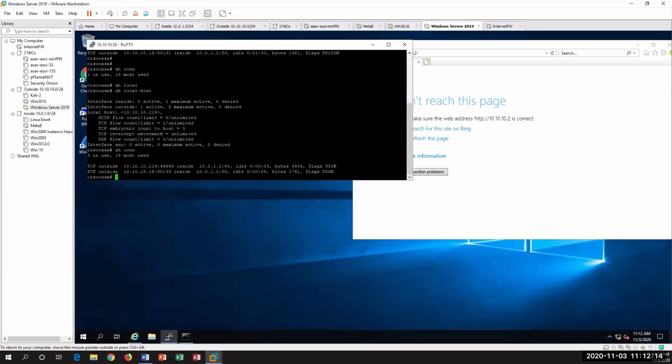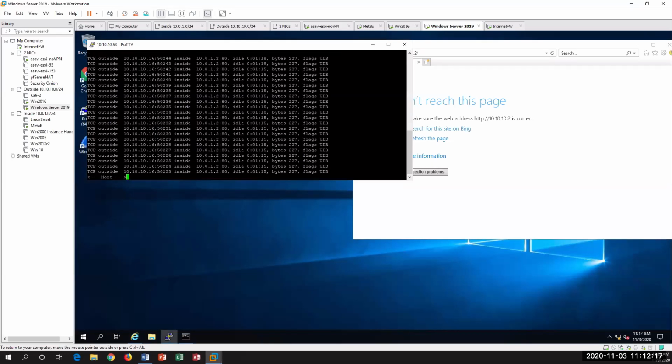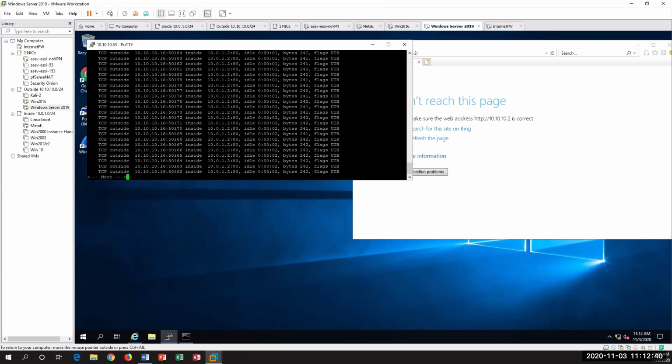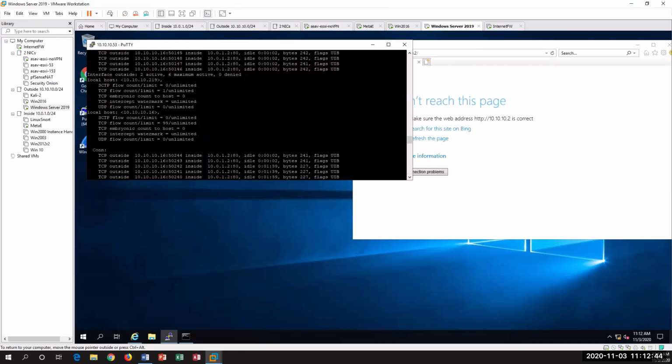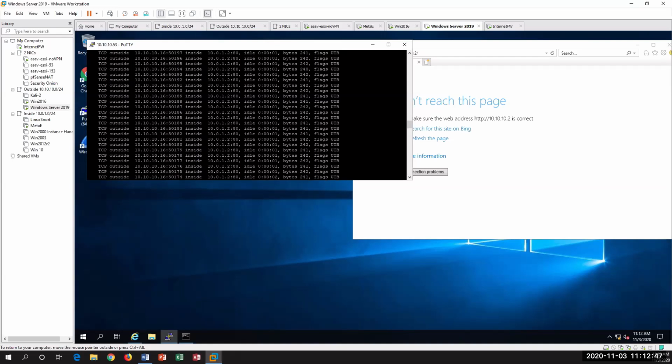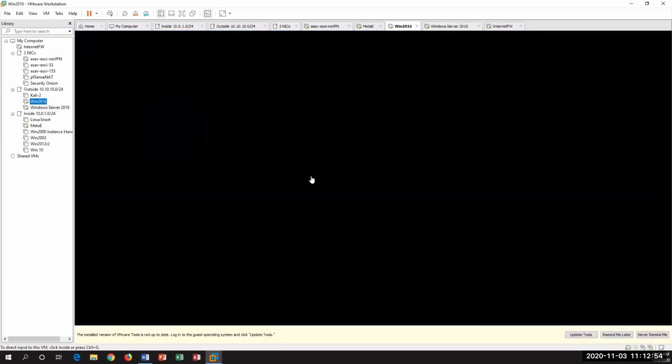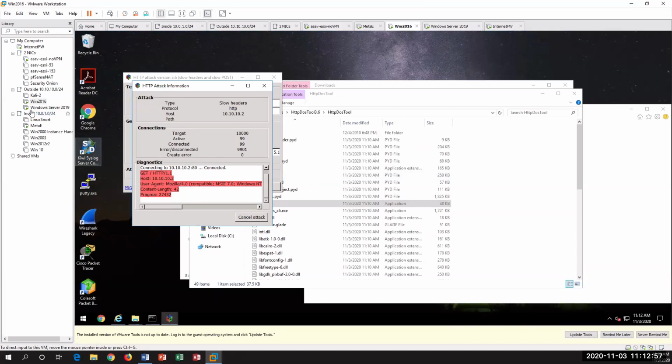It failed. Now we go here and do a show conn again, and you can see this overwhelming number of connection requests from the attacker, which is the 10.10.10.16 box. And you can do a show local-host, and you can see that the local host has a lot of connections, tons of them, all from the attacker. So that's the conclusion of that. Let's stop the attack. So cancel the attack.